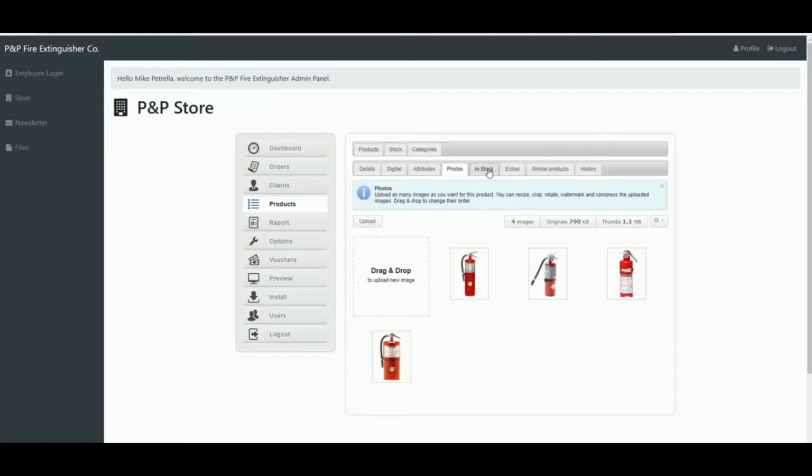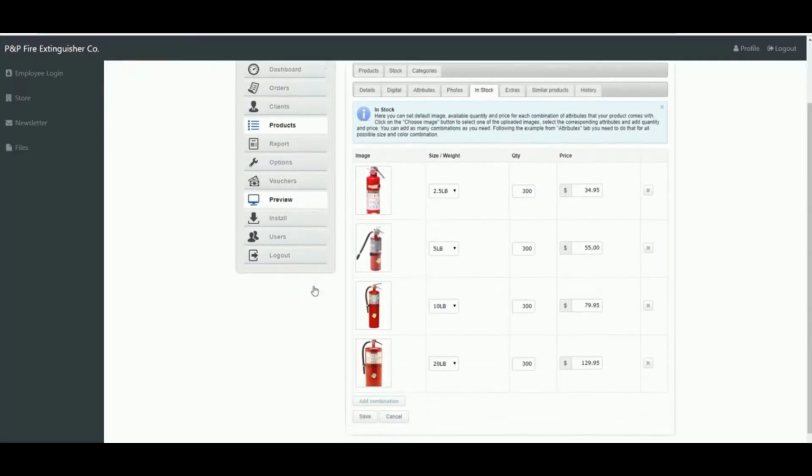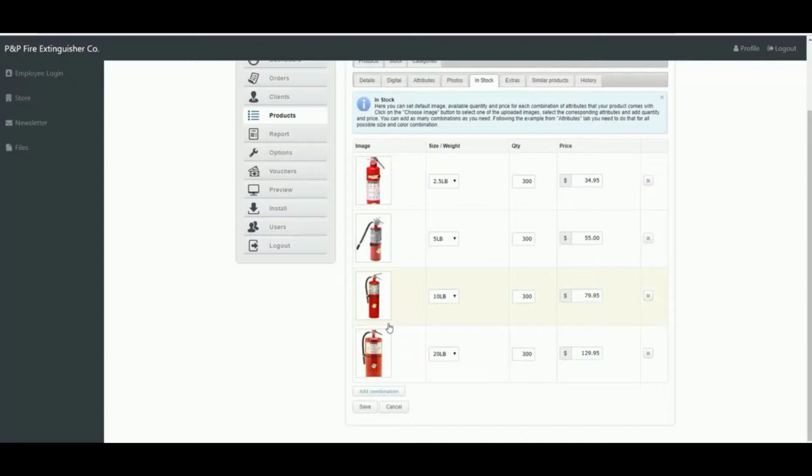So the next tab above is in stock. So these are the size weights that we chose in attributes. So you got 2.5, 5 pound, 10 pound, 20 pound. These are the quantity that you have on hand, and this is the price per unit.